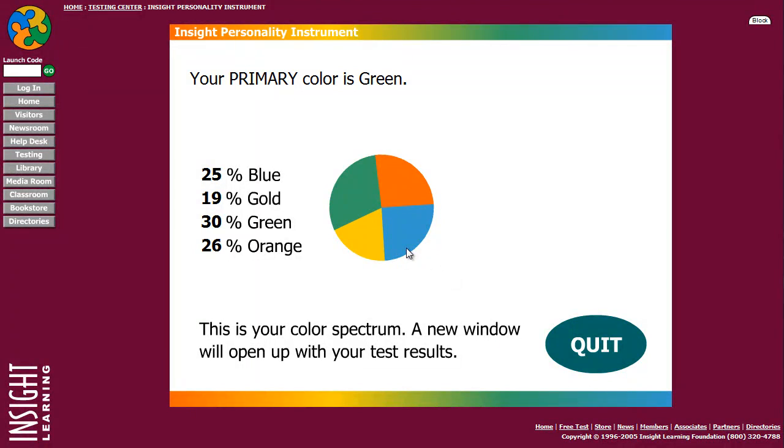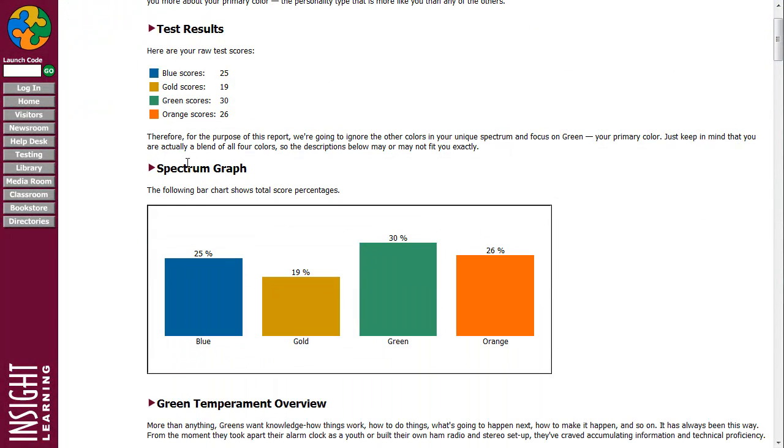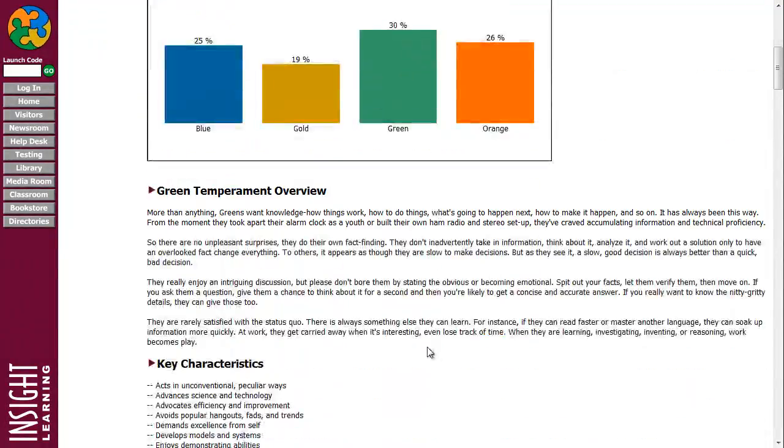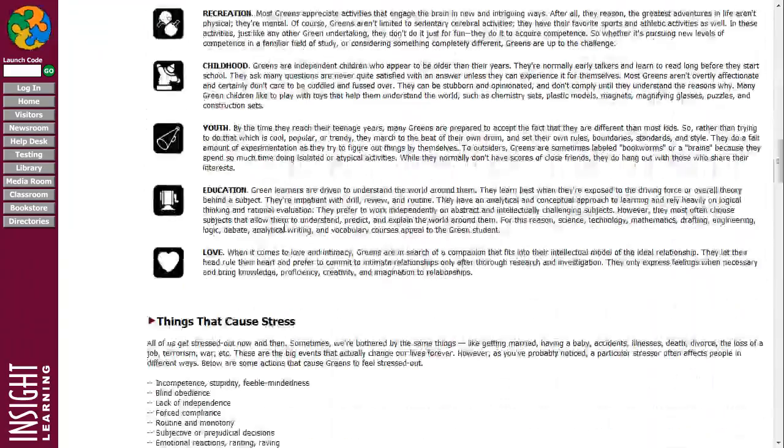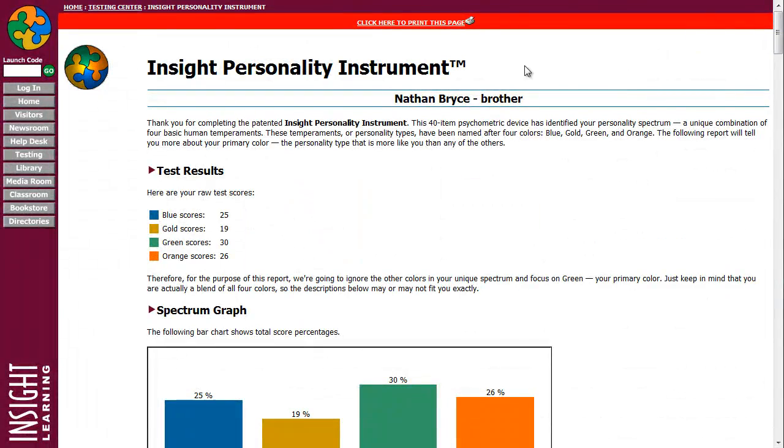And it then gives you a primary color spectrum. Then it opens up a report on the screen, and it has the name and then that little ID code we used. It gives those test results, the raw scores. It gives me an overview of my primary color, the things that cause stress, my preferred occupations, buying styles, selling styles, and shows me the other colors in my spectrum. So it produces this little 10-page report each time I use that particular test.